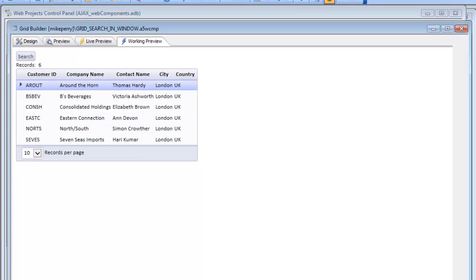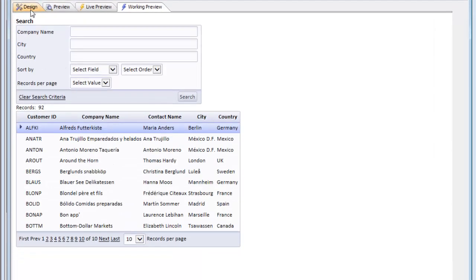So what we'll do is we'll start out with a grid here that has a standard search part displayed at the top of the grid, and we'll go through the steps that we needed in order to make the button that opened up the search in a window. So we'll go back to design mode now.